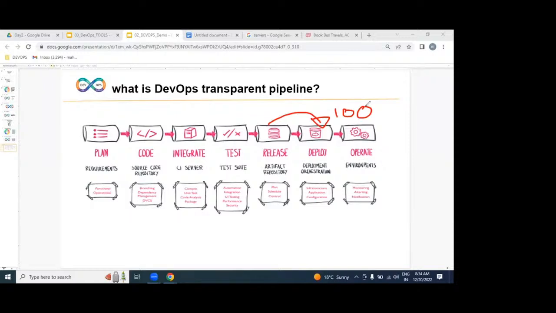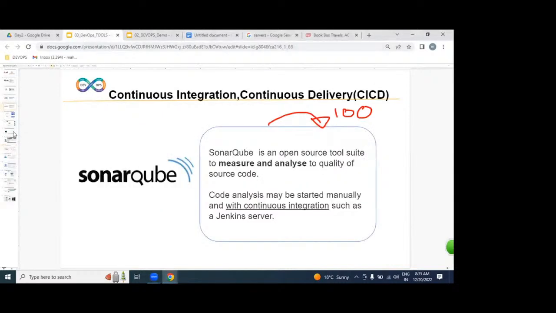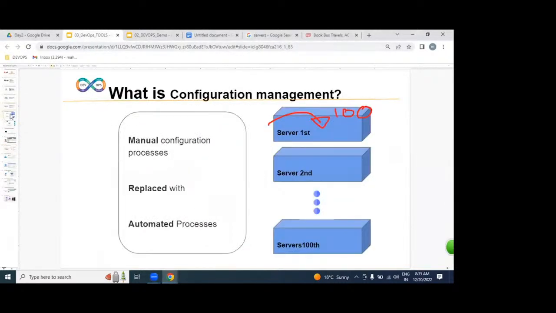On hundreds of servers, if you want to create a file, install a software, or change a file, which process are we going to be using, guys, please? An automated process. At a time, I want to install a software, and at a time, I want to create a file on hundreds of servers. For that, we are going to be using configuration management.